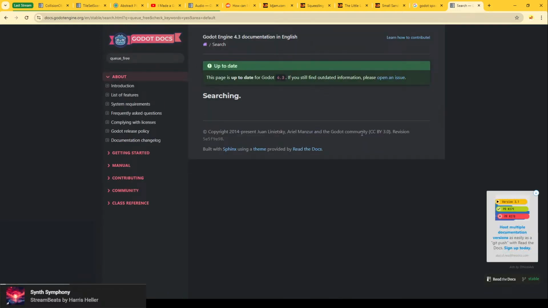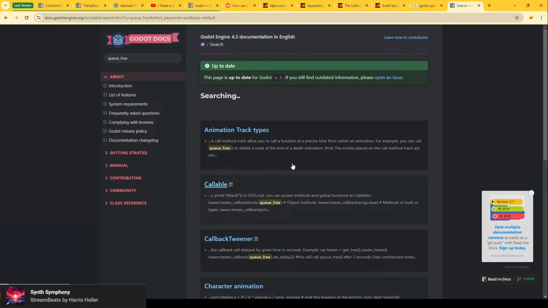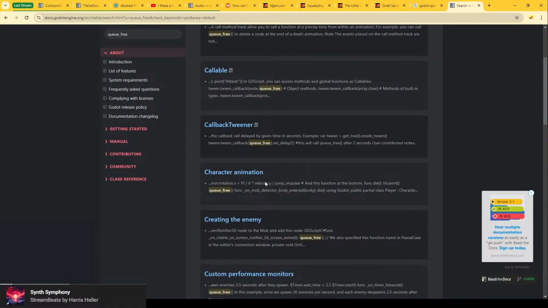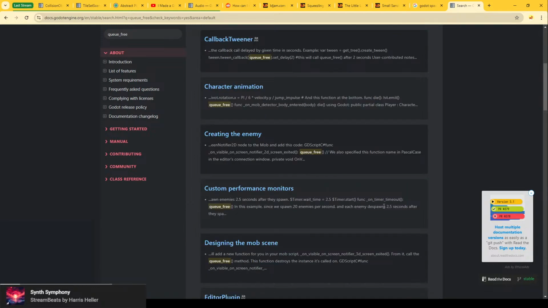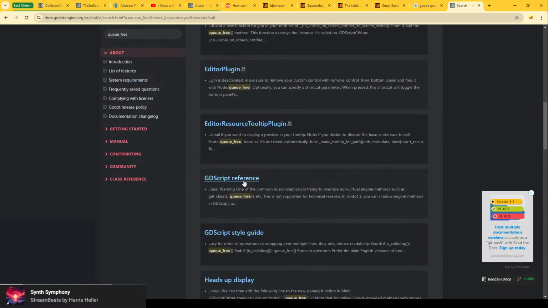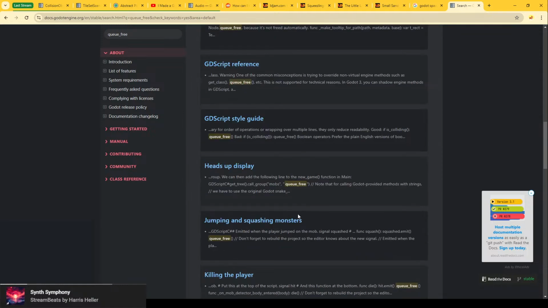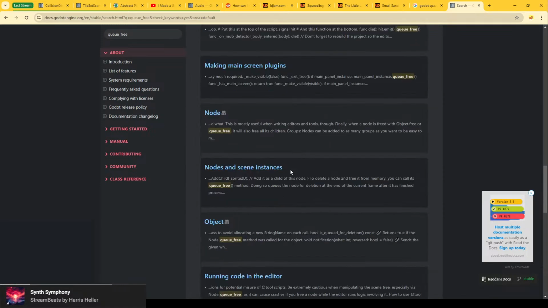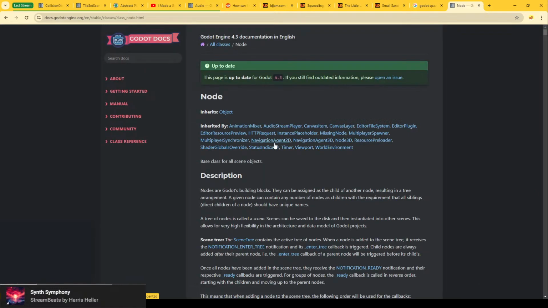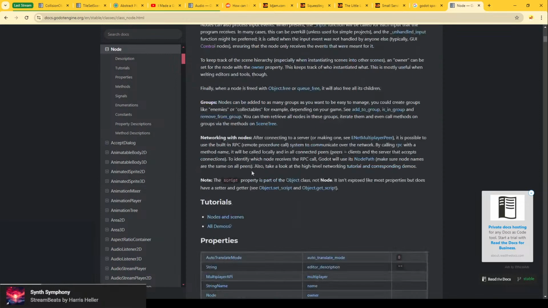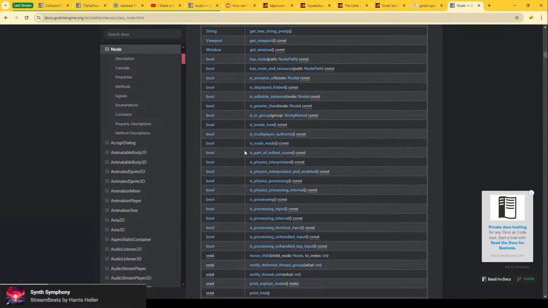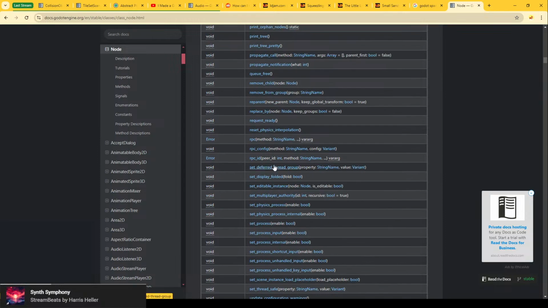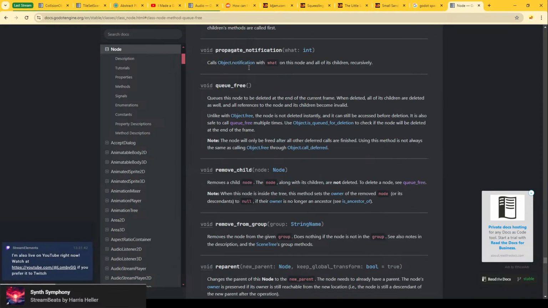Q_free, I think, is a way to remove nodes. Let's have a look at this. Methods. Q.free.